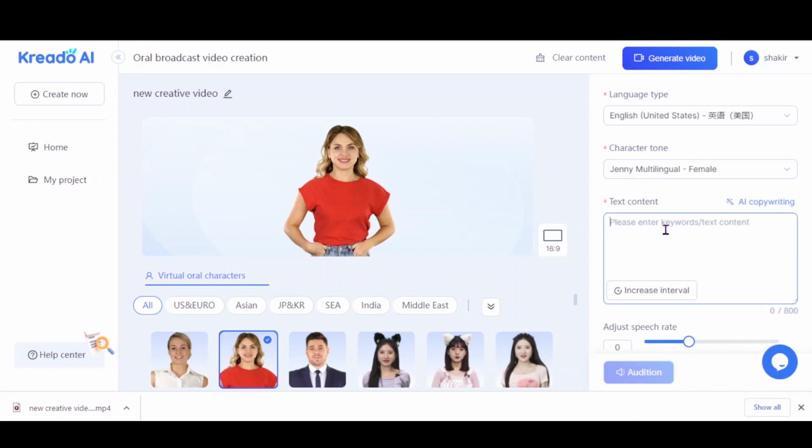Step 3. Enter text script in the text box. Adjust interval. Click on Audition to review audio.